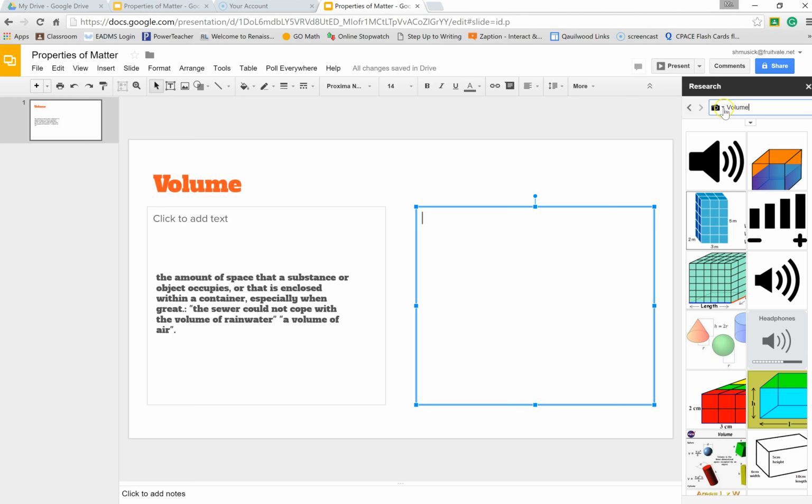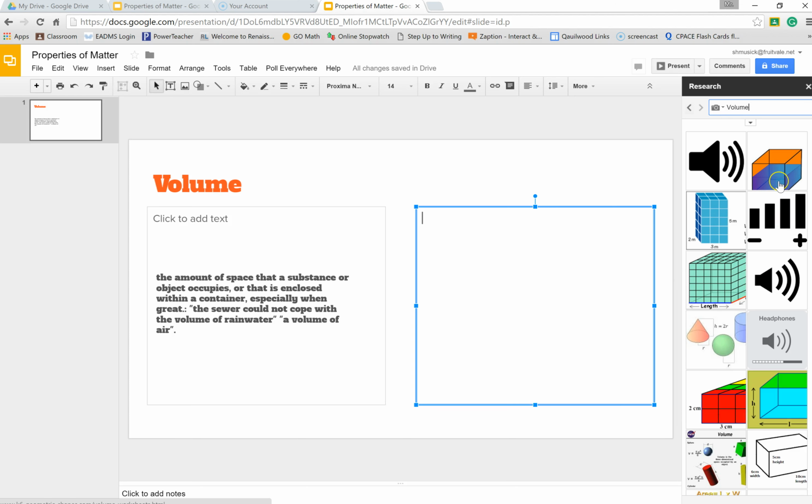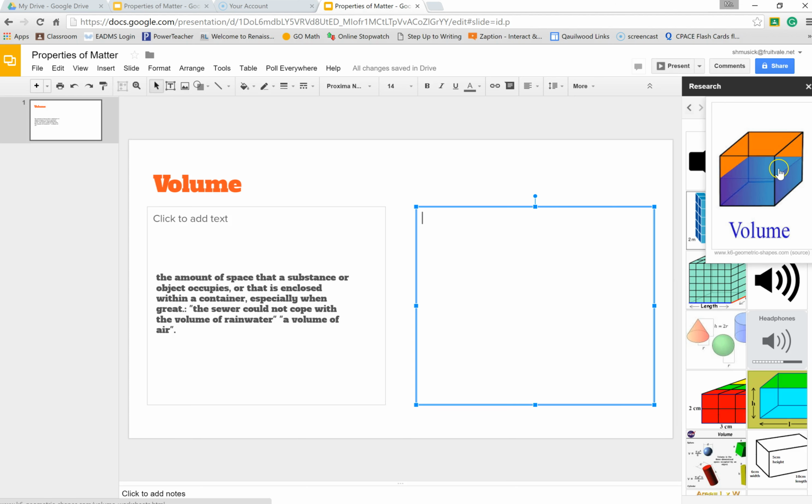Now, pictures of volume. Well, again, this is not the kind of volume that we're talking about here. So we wouldn't use this or the headphones picture because we're not talking about the sound of something. We're talking about the amount of space or substance an object occupies. So we want to pull in an image that makes sense.